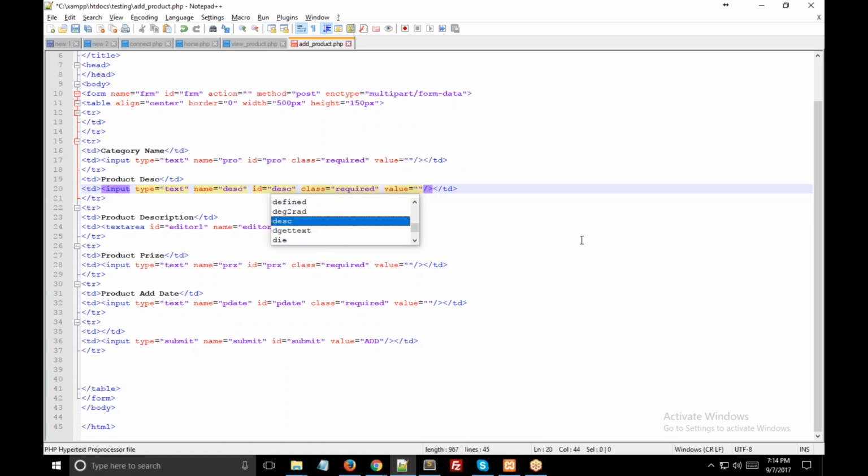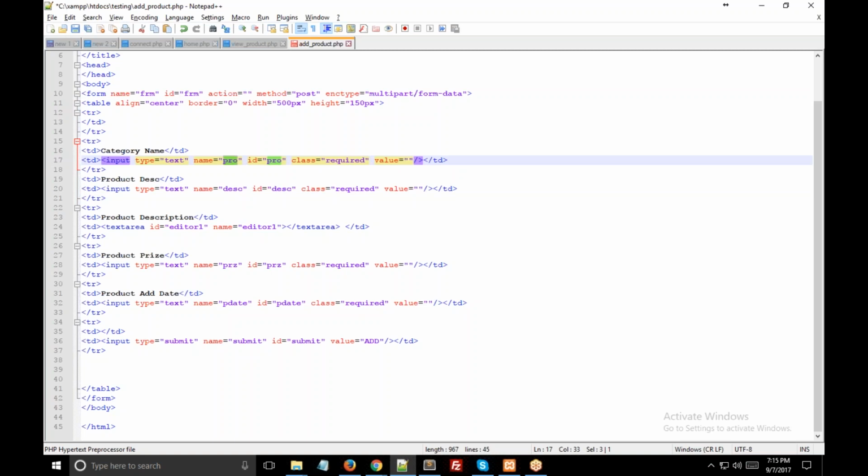Okay, I'll tell you. This we are using as a name to post our data. If we post this data by this name, we will get it by this name. You know the syntax for getting data, dollar underscore get in brackets in double quotes. We send get, post request. You learned that. Yeah, I learned that. And this ID we usually use for JavaScript.